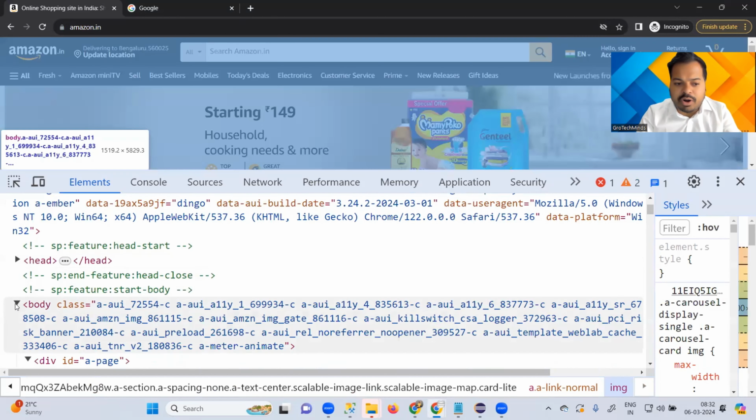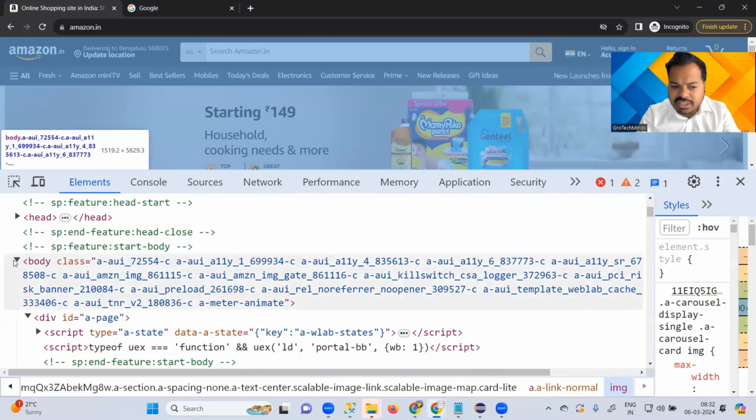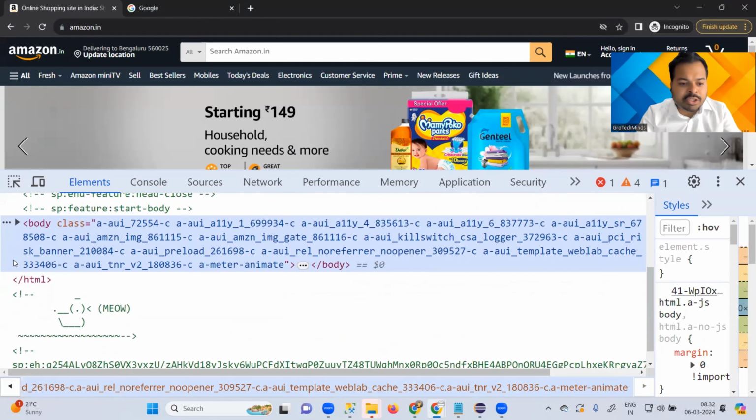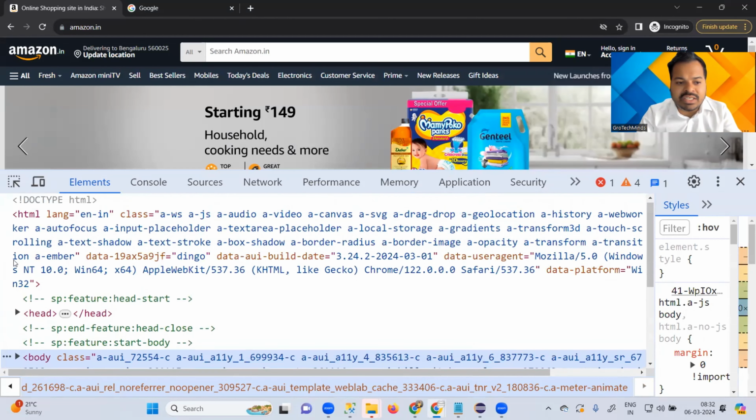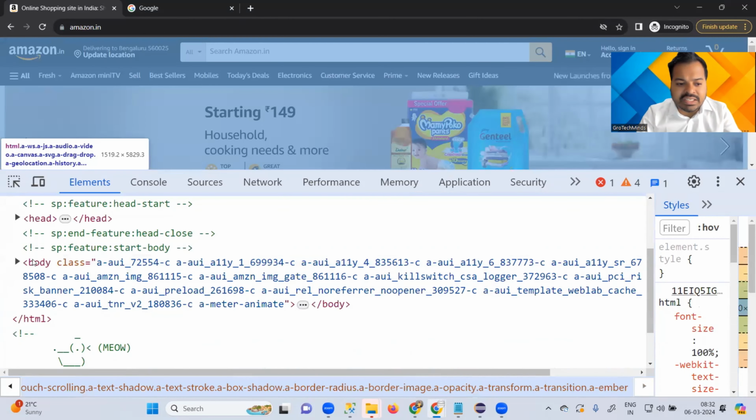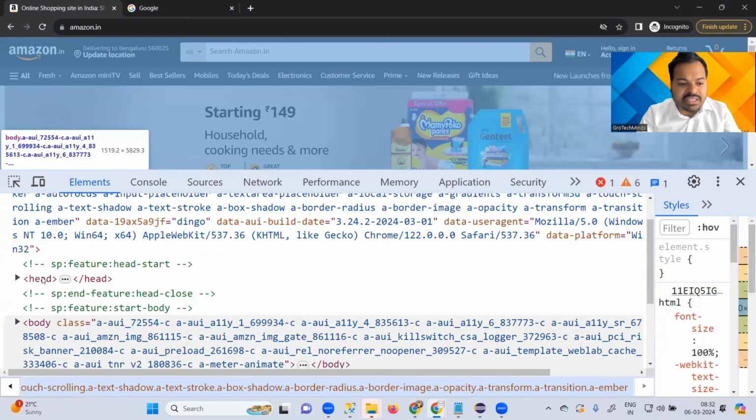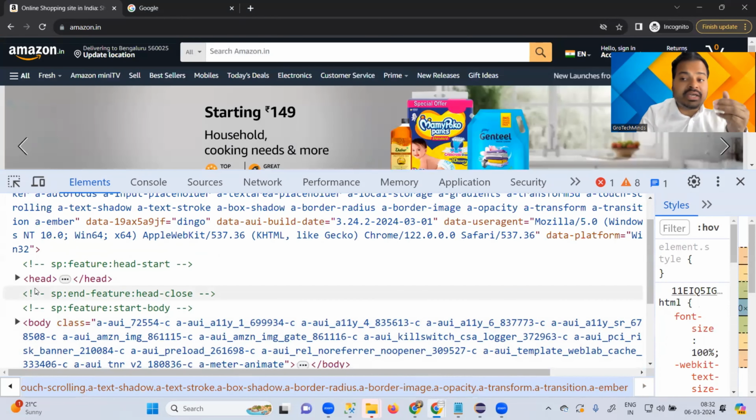So you can close your body. How to close the body? You can just click on this body and it will get closed. All you can see now is the HTML is starting here and the HTML is ending here. You can see there is a head and there is a body. But you know that title will always be available inside the head. So please open the head.